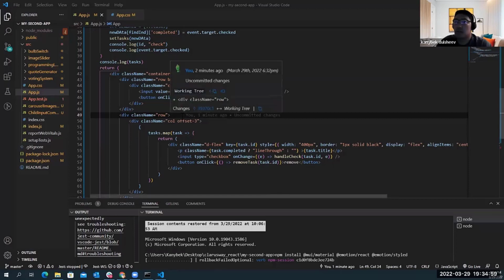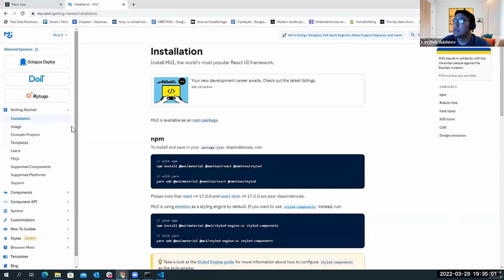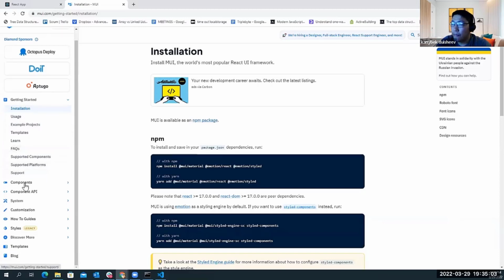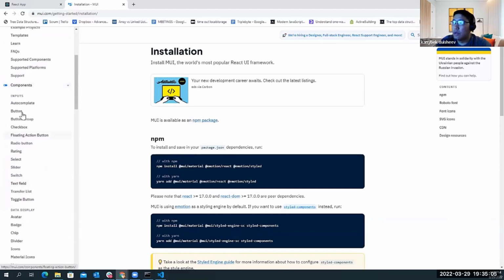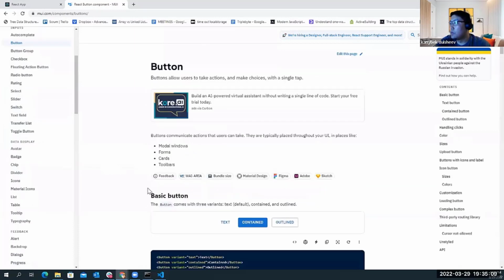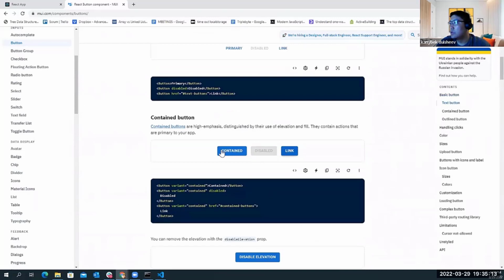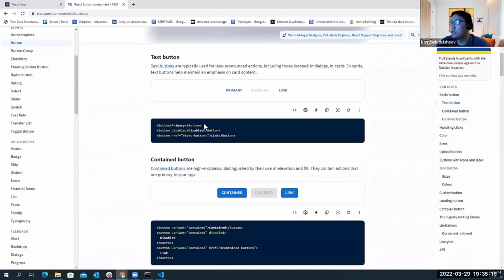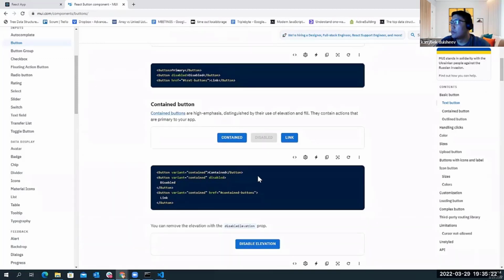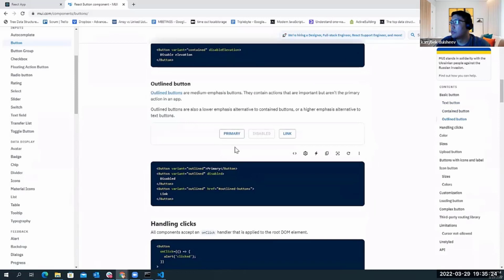All right. So once it is installed, what we can do is look at this, guys. From components, we can grab whichever part we want. For example, button, we can get this one, link type, contain type. Let's grab this primary, very simple button. Contain, disabled. So for instance, this one outlined.